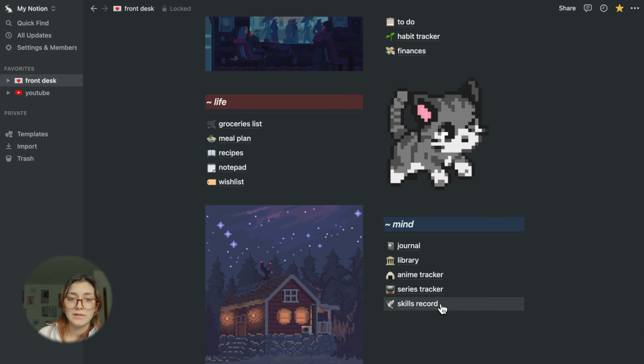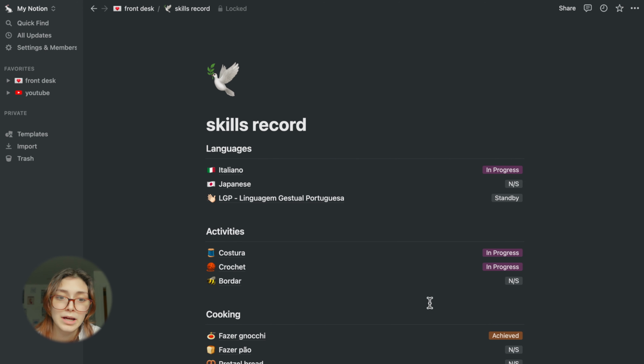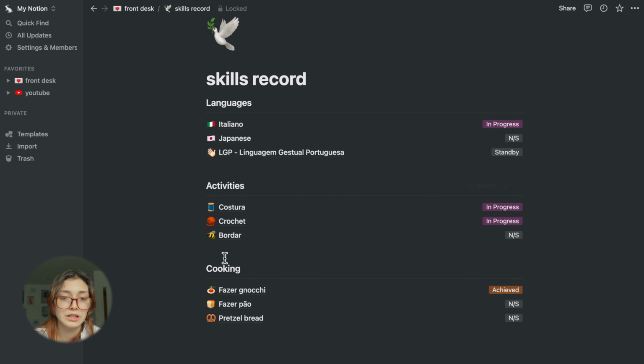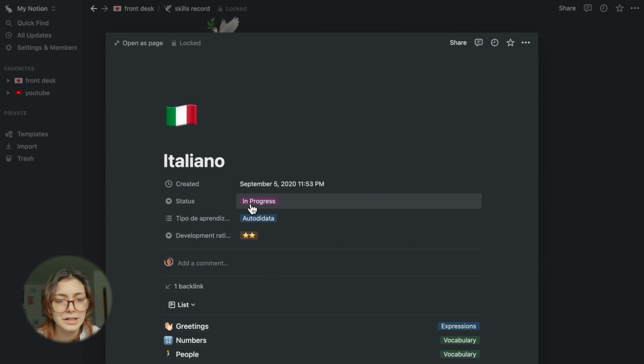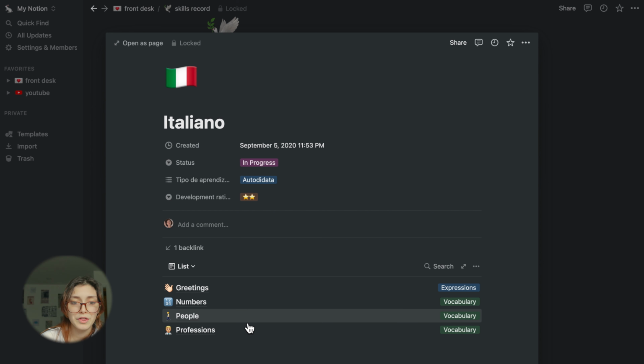And lastly, on my personal page, I have my skills record. And this is basically a page so I can keep track of things I'm wanting to learn. For example, I have this separated into languages, activities, and cooking. So for languages, Italian. If I open my Italian page, I have a list of some of the things I have learned. I started learning it by myself when I was like 16. These are some of the vocab and such.